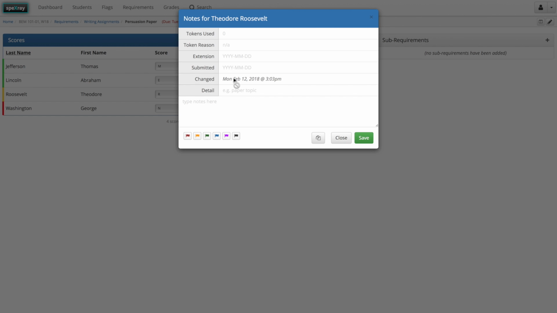The changed field is automatically updated whenever you change the score for the student's work, not when you change any of this other information. You can also keep track of when the students submitted their work using a speXray standard date format. If you want to give the student an extension, you can enter it here using standard date format. Then you can also indicate whether students used tokens on this particular assignment and the reason why they did so.